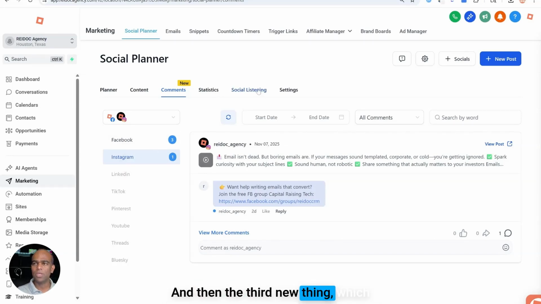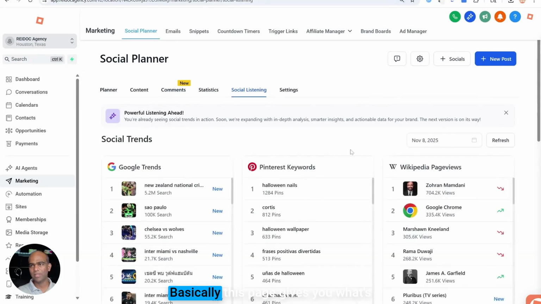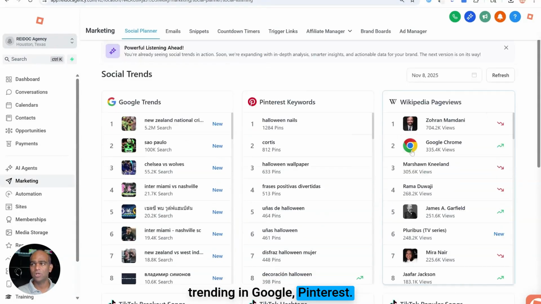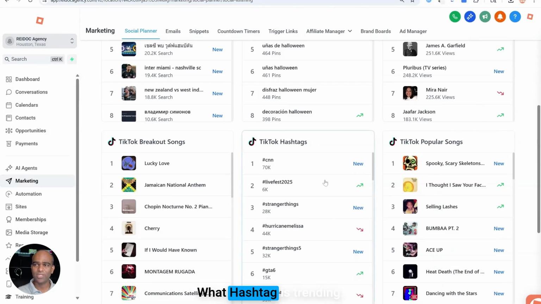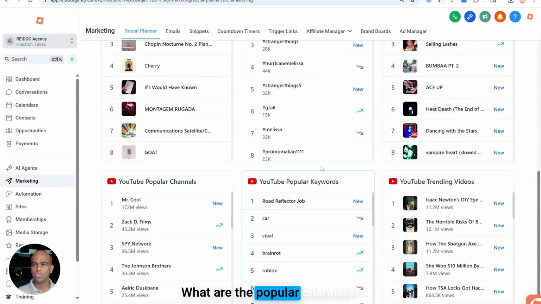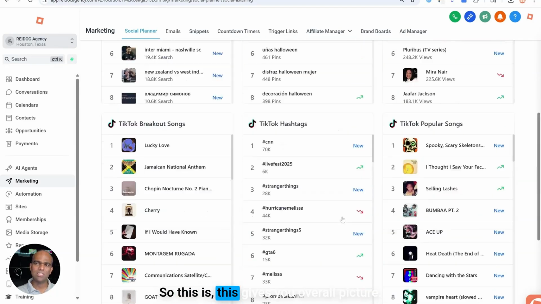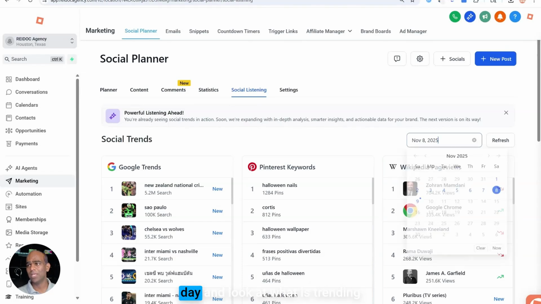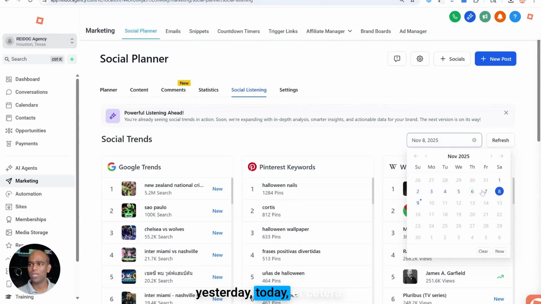And then the third new thing which has come is social listening. Basically, this page gives you what's trending in Google, Pinterest, Wikipedia, TikTok, what hashtags are trending, what are the popular songs in TikTok, same thing in YouTube, what are the popular channels, what keywords are trending, and then what videos are trending. So this gives you an overall picture, and you can select by day and look at what was trending yesterday, today, etc.